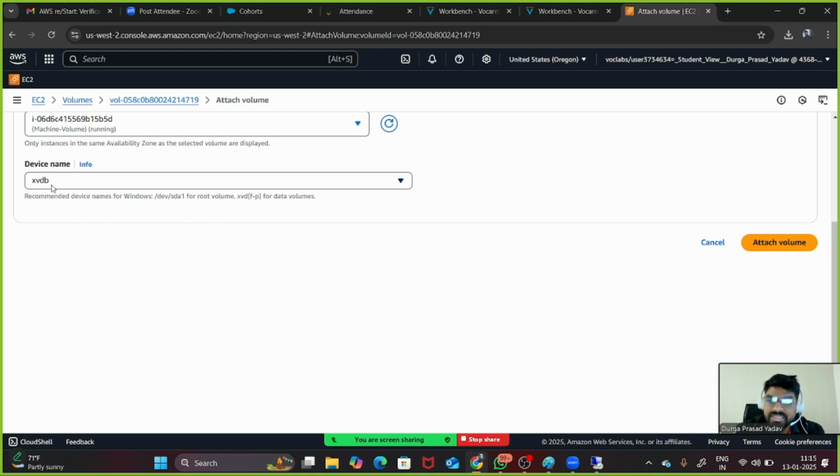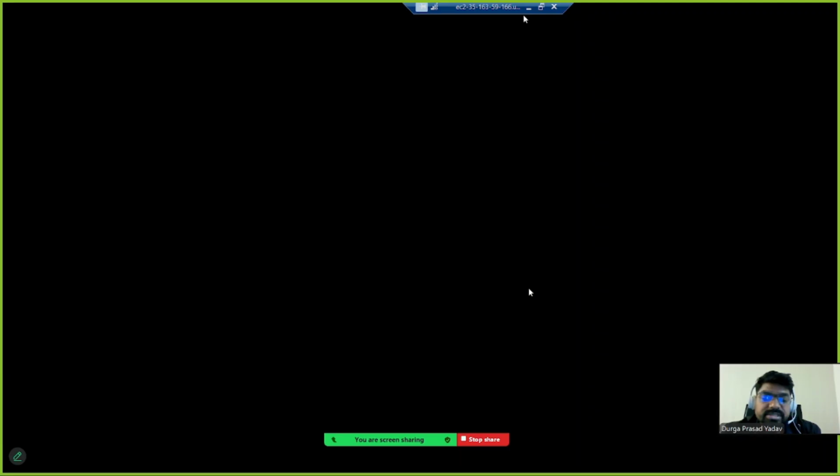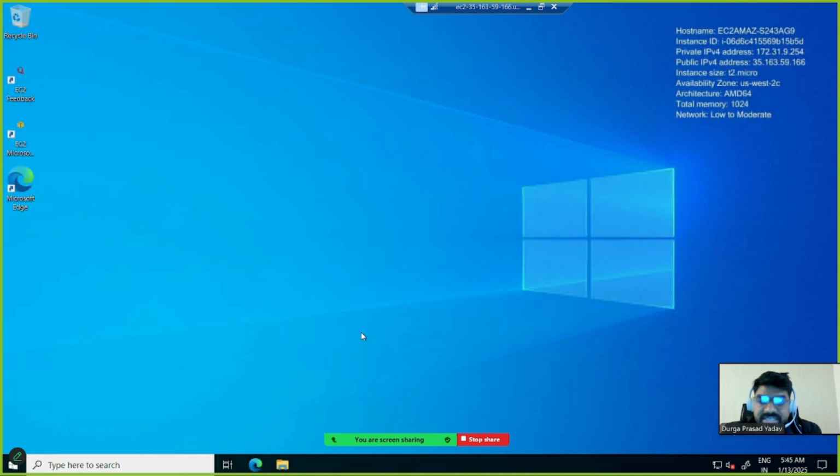Now the time is to verify whether the storage is coming on the machine. So this is our machine, and we will open File Explorer and check whether the 12 GB storage is coming or not.